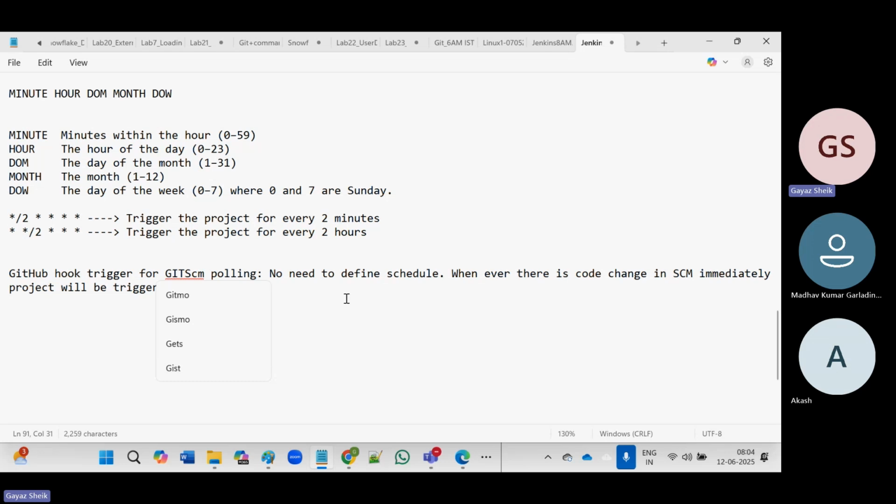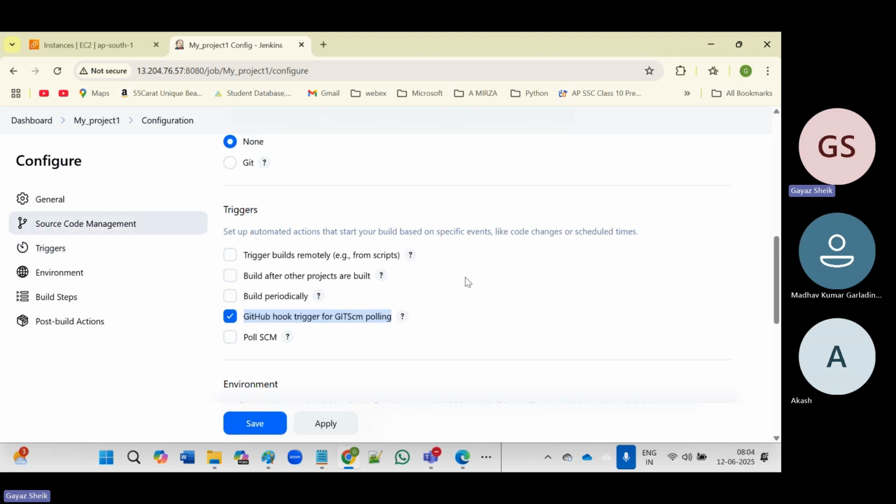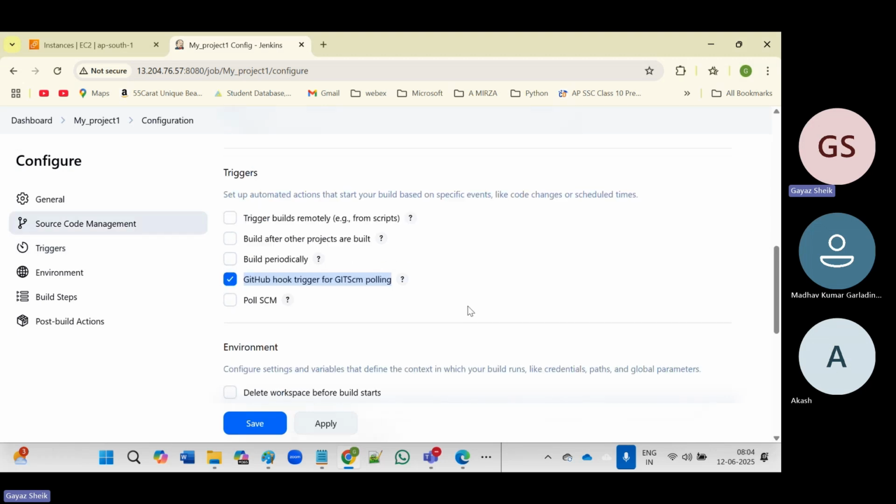This is another way of automating the project. Okay, so these are the three popular ways for scheduling our project. We can use these methods to trigger the project.